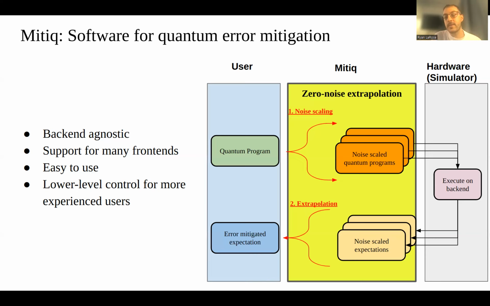But for ZNE, this was published before by the IBM group. And here you modify the program by creating a set of what we call noise scaled programs. Some number of them are run on the backend. And then for the expectation values that you get, you do a linear fit to them, and then you extrapolate to the zero noise level. So hence the name. So that's one technique. I'll go more in detail about that.